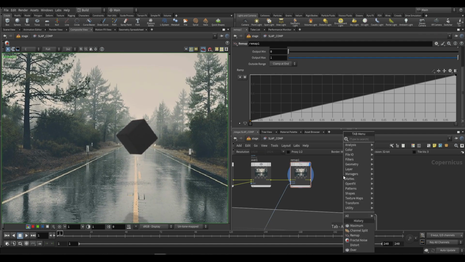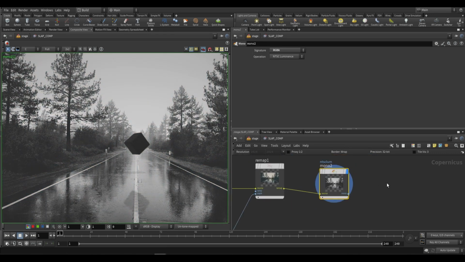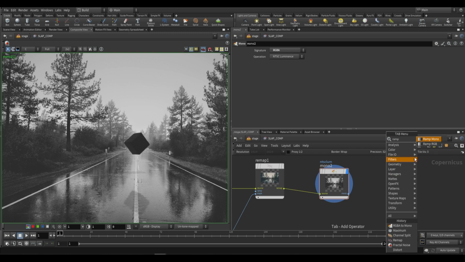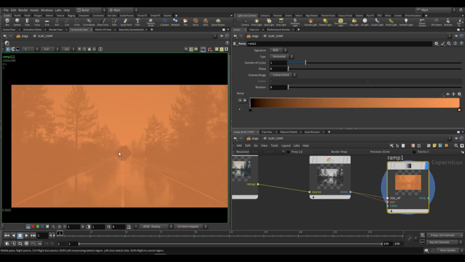To do that, we're going to go RGBA to mono. This is going to give us the values of our entire composition, right? So it grayscales everything. And then we can use that in a ramp. So we'll do ramp RGB, putting this into position and the size reference until we have that.